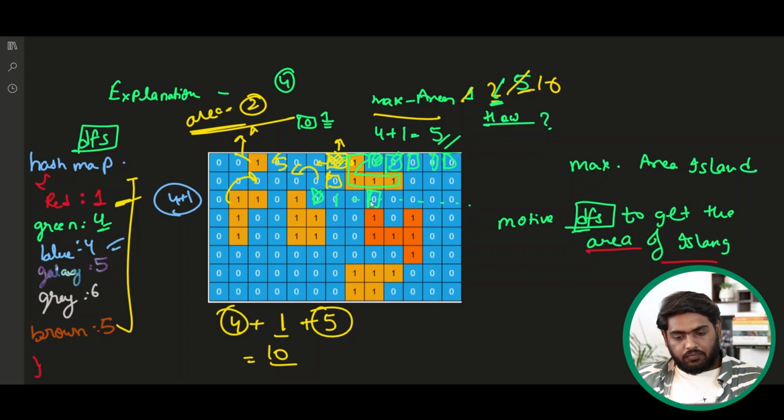Once we come here, this is also a special case. Once we come at this 0, what will happen? It is sharing its boundary with 2 islands. The first island is this one, the green island.